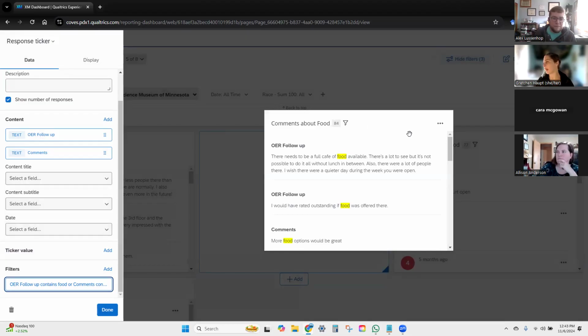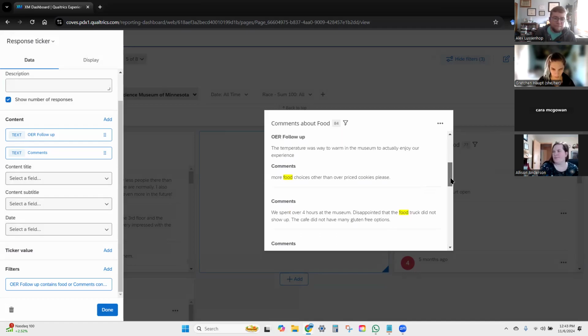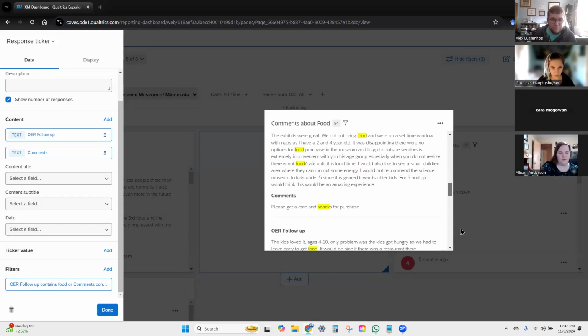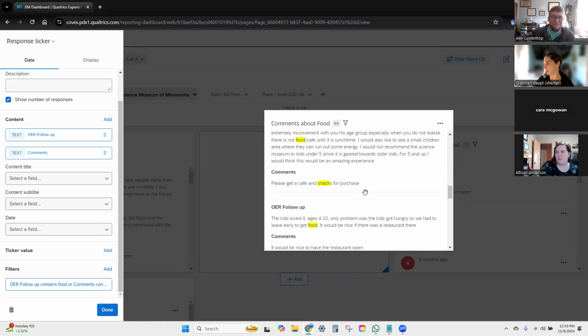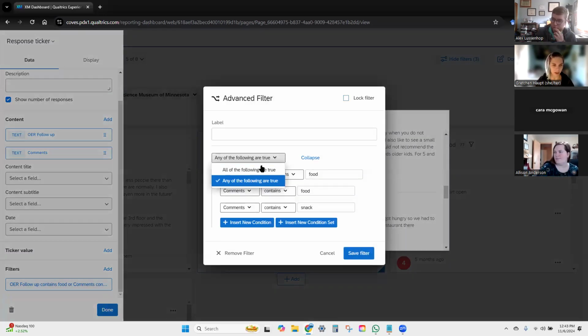And yes, that caught another handful. I have not experimented to see if I add the little asterisk, whether it treats it as a wild card, but yeah, "please get a cafe and snacks for purchases." So you can use multiple. When we're talking about logic, the any versus all can get really complicated. You can have all of the following and then have a new set of conditions where any of these work. So you can go down the rabbit hole with your logic and your filters.